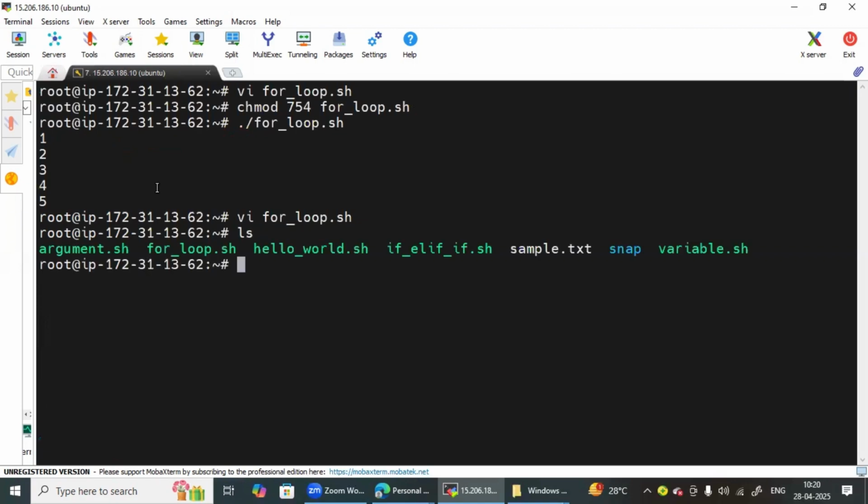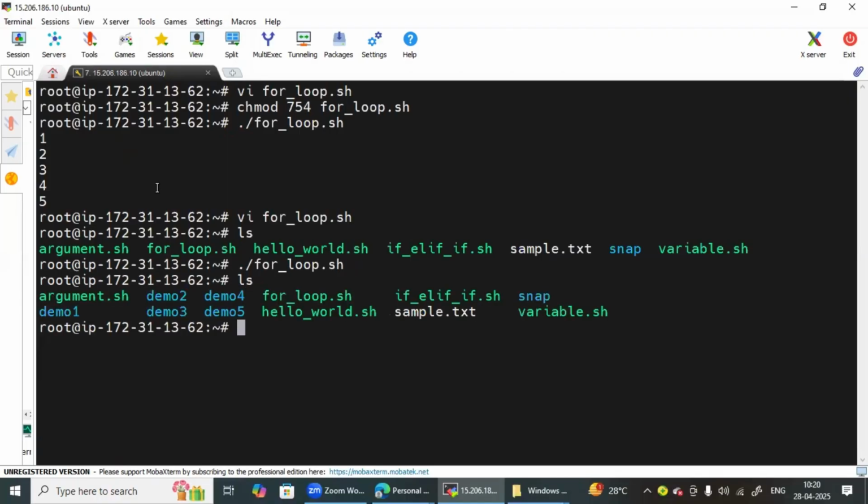And now if I see ls, there is no directory which starts with the name demo. And now I'm going to run the script. Okay, now if I do ls, can you see it has created 5 different directories: demo1, demo2, demo3, demo4, demo5. It has created 5 different directories. And I just gave 5. You can create hundreds of directories like this.